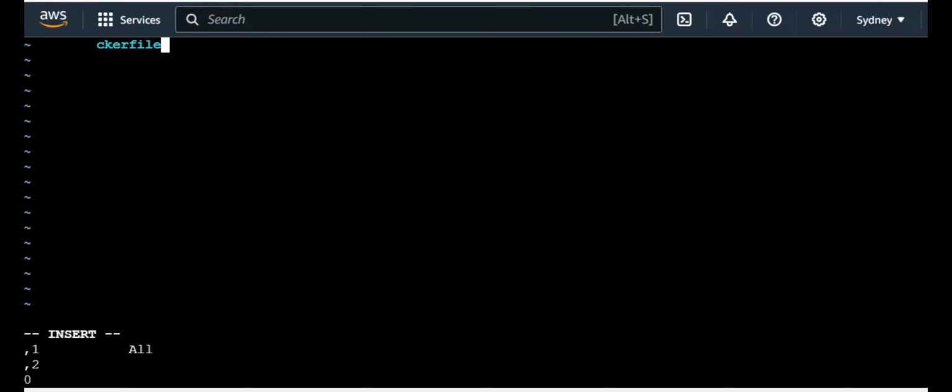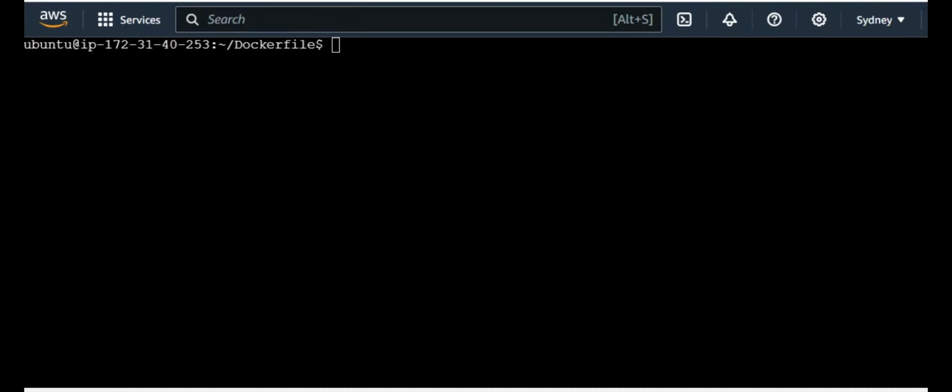Just a minute. Yeah, I was having a problem in my terminal while creating the script for the Dockerfile. So I've already created it, and I will show you how the Dockerfile looks.